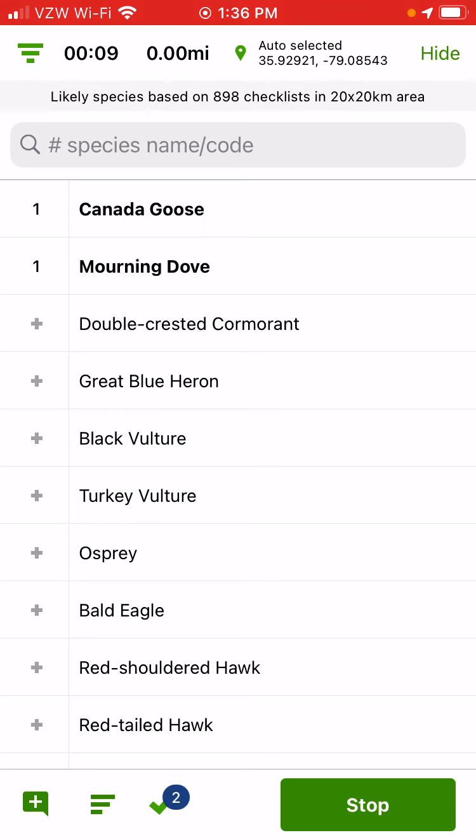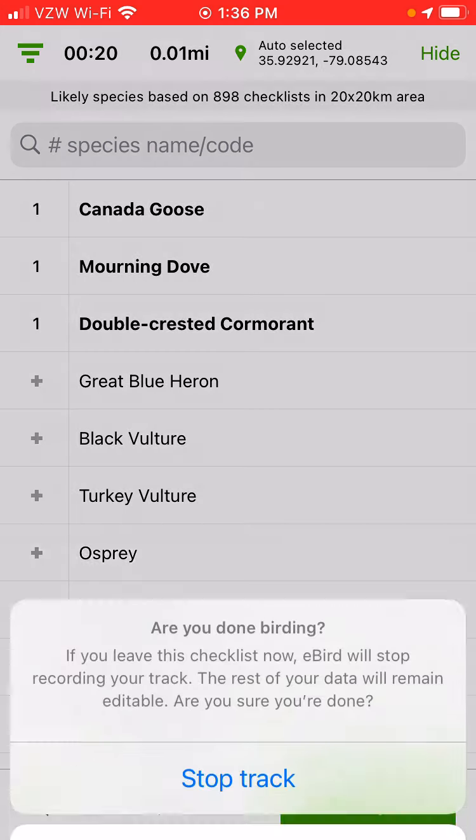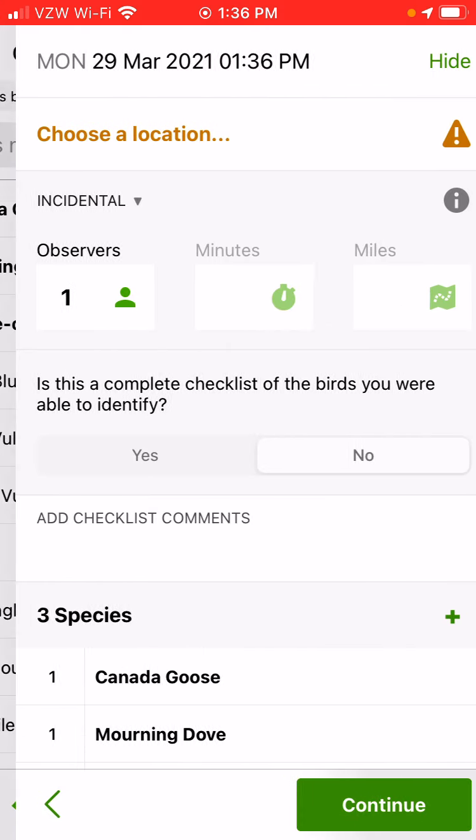I'm just going to add a handful of species, and let's just imagine that we went through the full 3-minute count. We've added all the species. We're going to go ahead and hit stop at the end of 3 minutes, stop track.